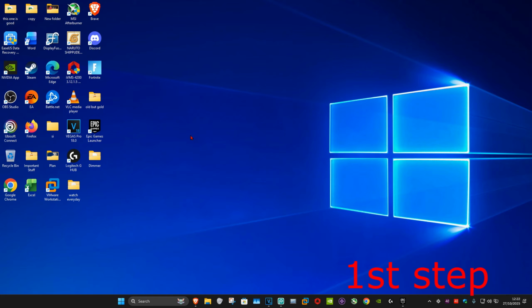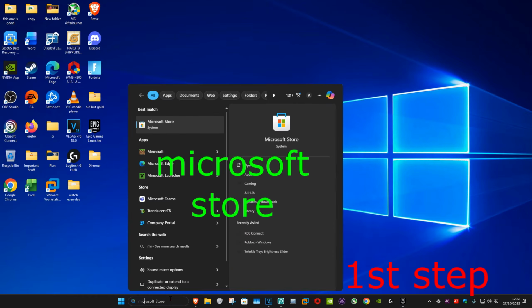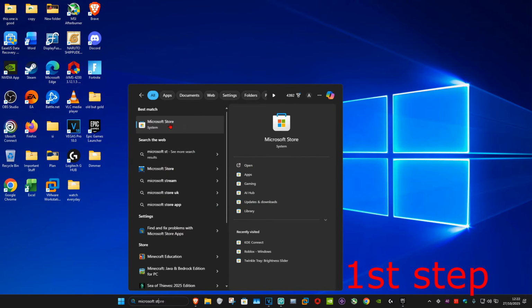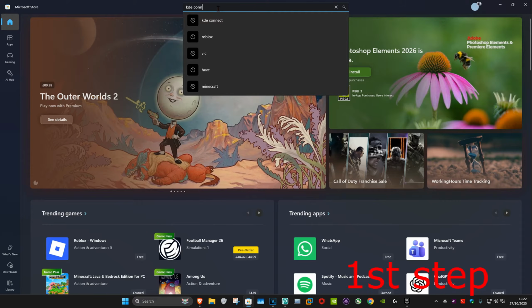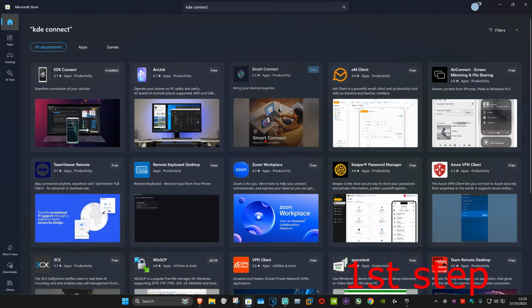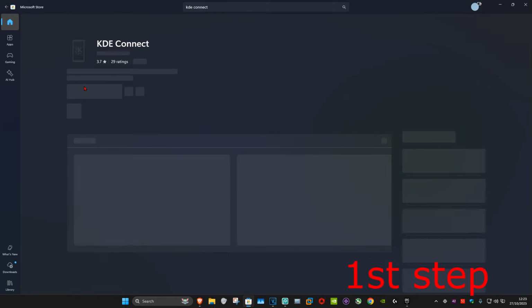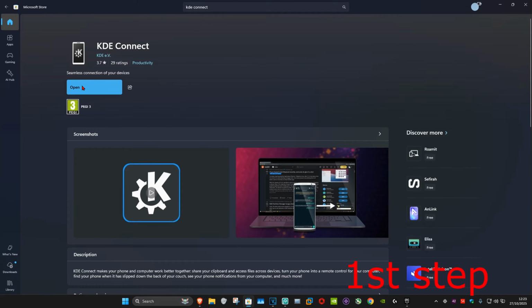So guys, for the first step, you want to go to your Windows computer. Now you want to go to search and type in Microsoft Store. Click on it. And now once you're on this, you want to search for KDE Connect. Click on it. You want to install this one right here. I already have it installed, but you want to install it.